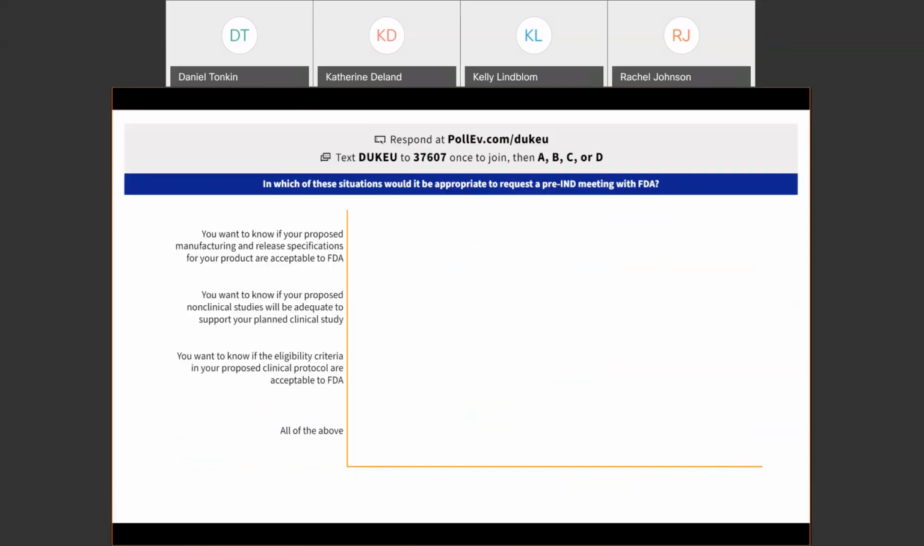And so for a practice question, in which of these situations would it be appropriate to request a pre-IND meeting with the FDA? You want to know if your proposed manufacturing and release specifications for your product are acceptable to FDA. You want to know if your proposed non-clinical studies will be adequate to support your planned study. You want to know if the eligibility criteria in your proposed clinical protocol are acceptable to FDA, or all of the above.